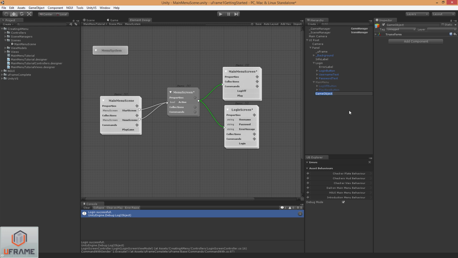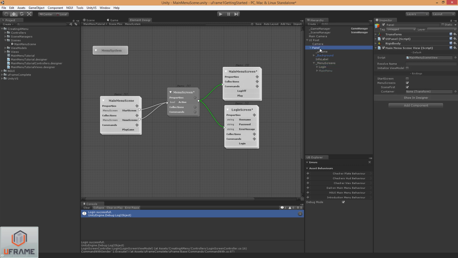And we'll call this menu screens. And I'm just going to drag both of these under that container. Clicking back on our main menu scene view, let's add our container to our container property on our menu screen's binding.